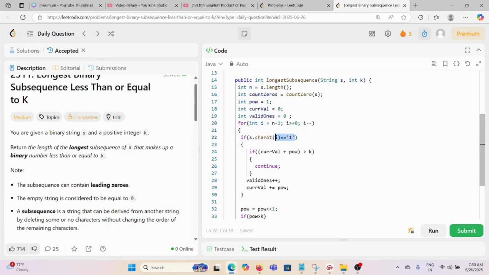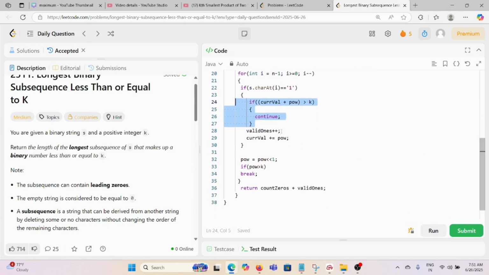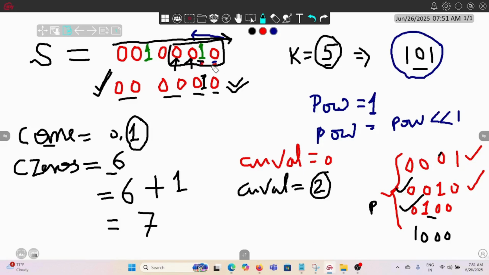Whenever we get a value equal to 1, we check whether curr val plus power is greater than k. If so, we have to stop, because adding this would not add any value for us, as it goes beyond k. Otherwise, when it is 1, we increase the count of valid ones, and current value becomes current value plus power. Initially it has 1, then at the first green one the current value becomes 2, then at this location it becomes 4, and at this location it becomes 8, so we broke out, right?